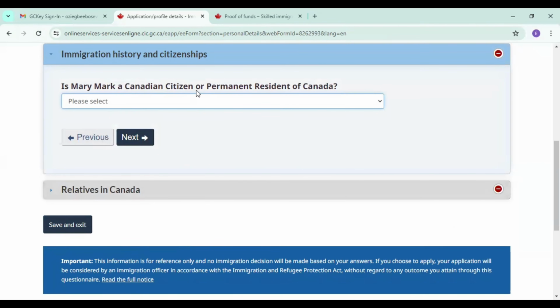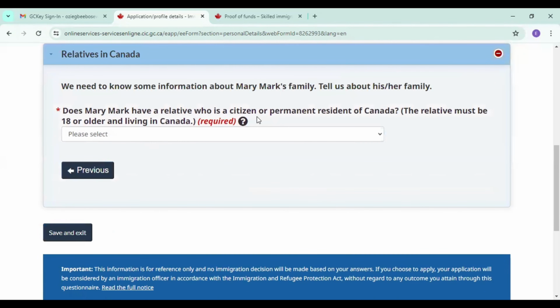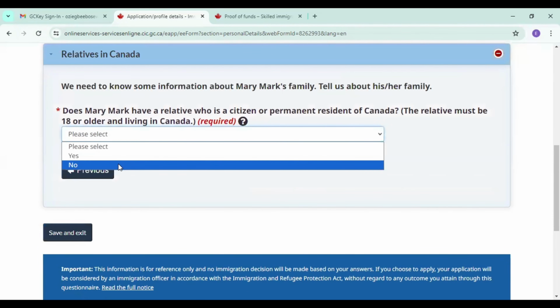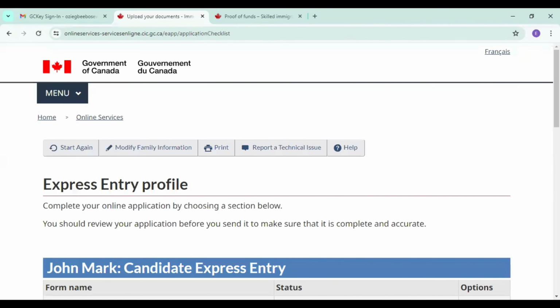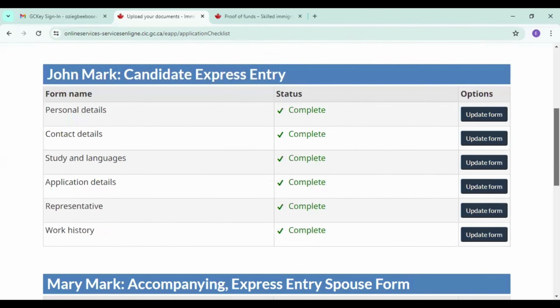Is John Mark a citizen or Canadian permanent resident? No. Sorry, is Mary Mark a Canadian citizen or permanent resident? No. Does Mary Mark have a relative who is a permanent resident or a citizen in Canada, 18 years or above, living in Canada? If your wife or your spouse does, you put yes. But for me, I'm just going to put no. Then I click save and exit. So that part is completed.